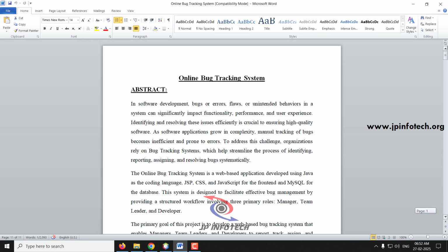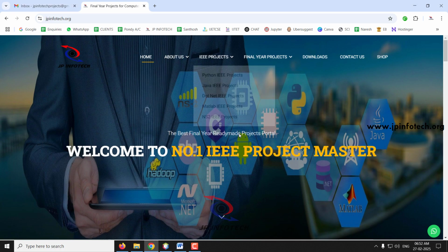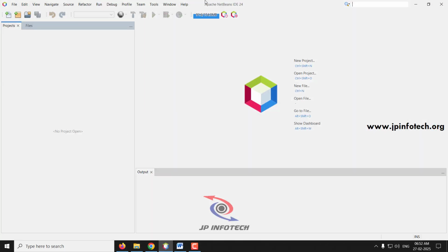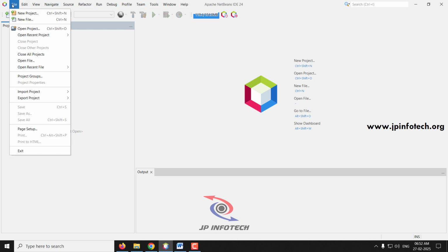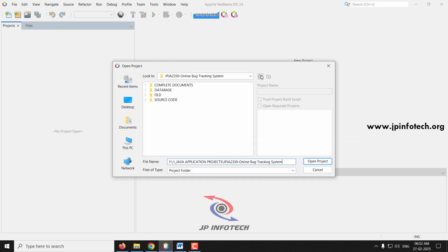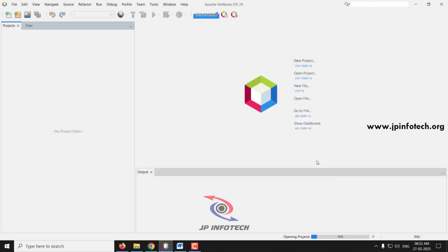So now let us see the execution of the project. First, open Apache NetBeans IDE 24. The first step is to import the project into the NetBeans IDE. Go to the File menu and click Open Project. Go to the project source code location where you have the source code folder. Inside that we have the software triage project. Select this and click Open Project. Now kindly wait till the complete project is loaded into the NetBeans IDE. Here you can see the progress.